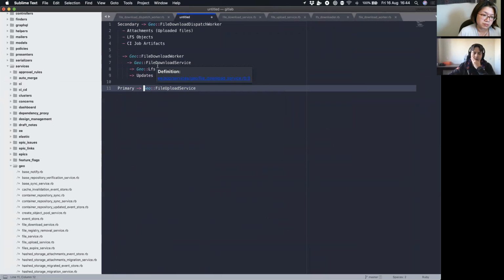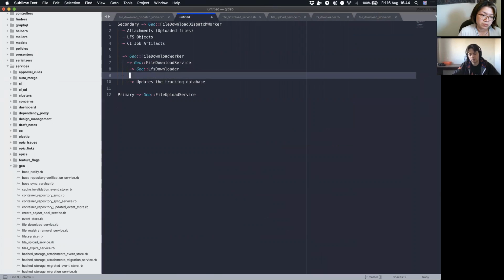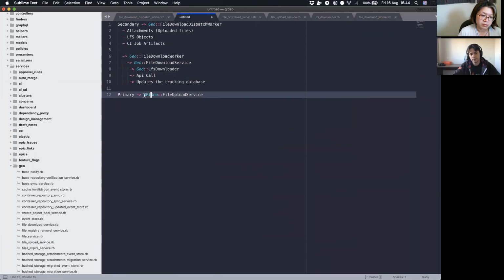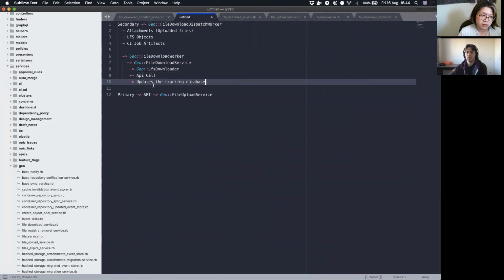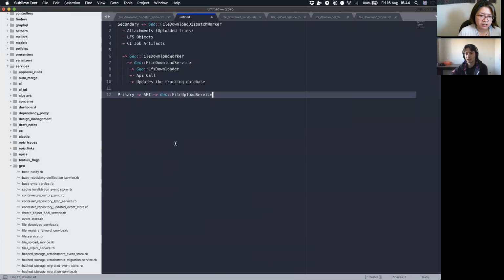Okay, how does this work here? The LFS downloader makes an API call to the primary node. Okay. Well, here we have the API, right? And the API will call the file upload service to send the data to the secondary node. Okay. So basically, this is what happens on the secondary node to sync all the uploaded files from the primary. Okay. And that transfer of the file happens securely with the JWT.